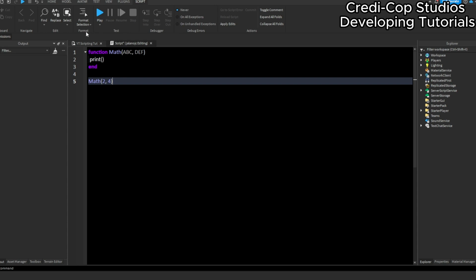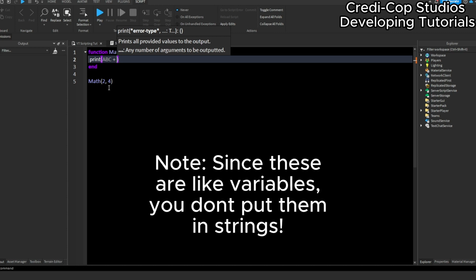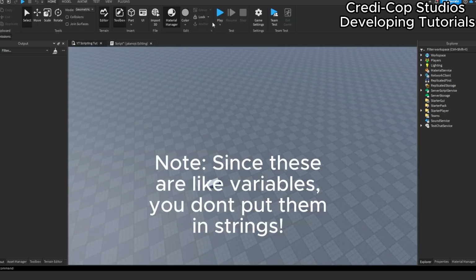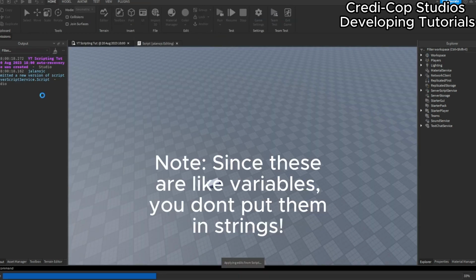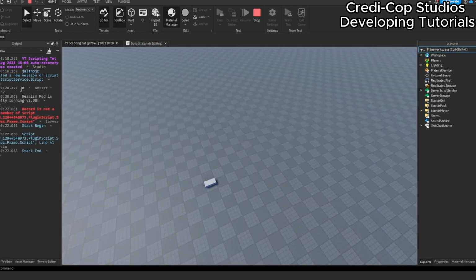I don't really know exactly how to explain it, so I'm just going to show you how to do it. Just think of them as variables, alright? So here's what I mean. Now if I write in here print ABC plus DEF, what this should do is print something when we run the game. So let's see what happens. There you go, it prints 6.